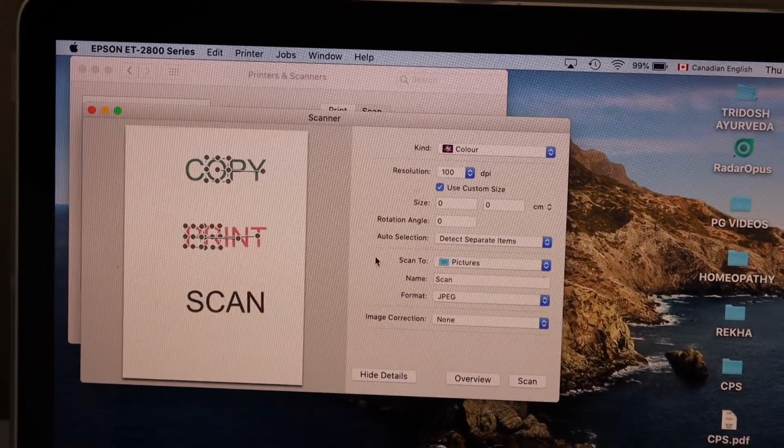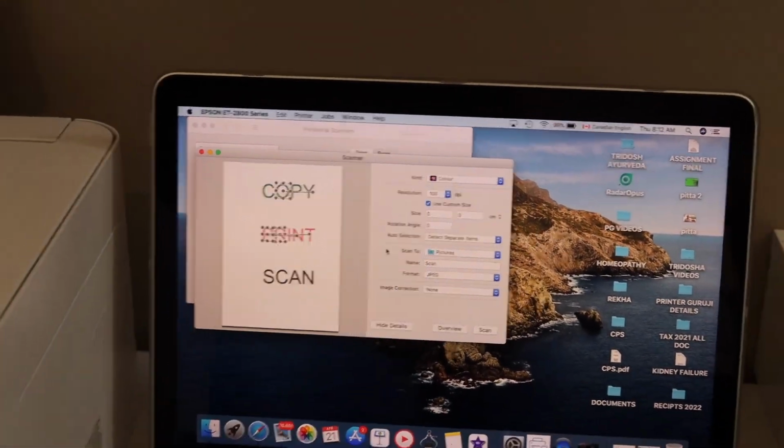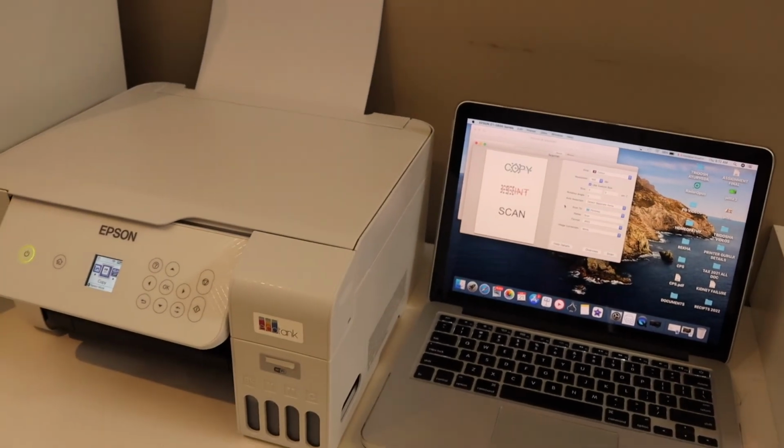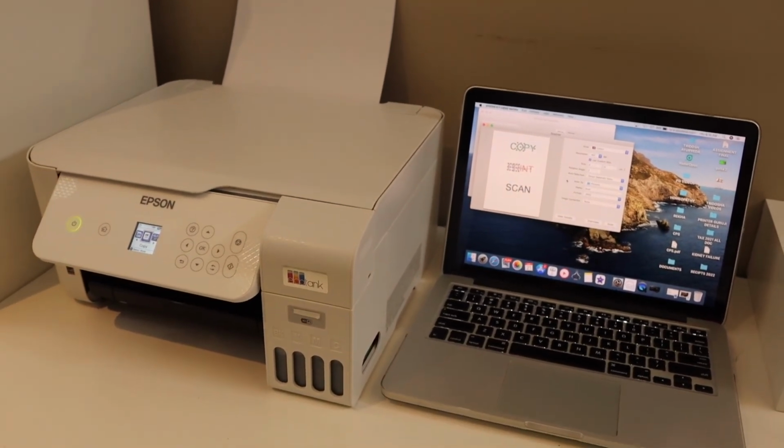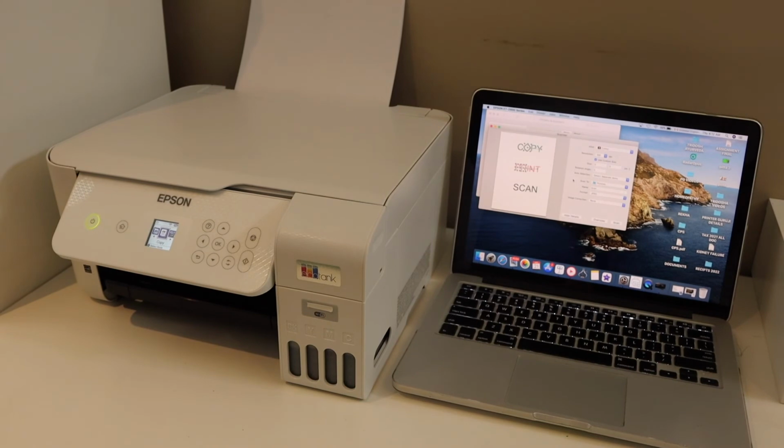So this way we can do the setup of this printer and then we can add it in our MacBook for wireless scanning. In case you want to do the printing, simply start printing with any document.